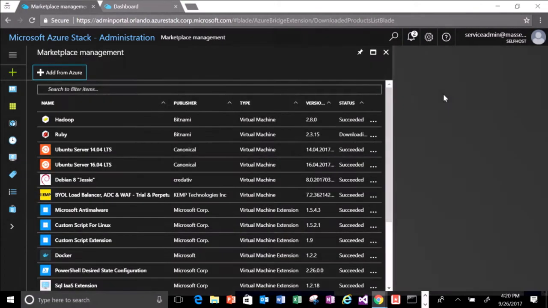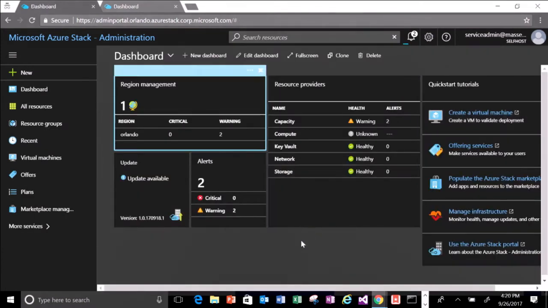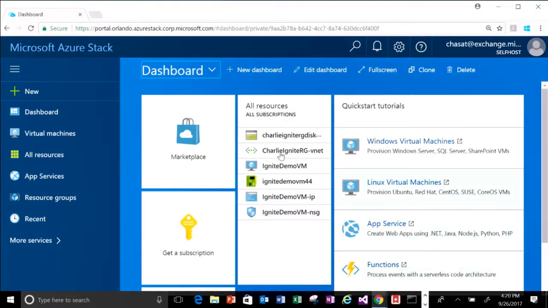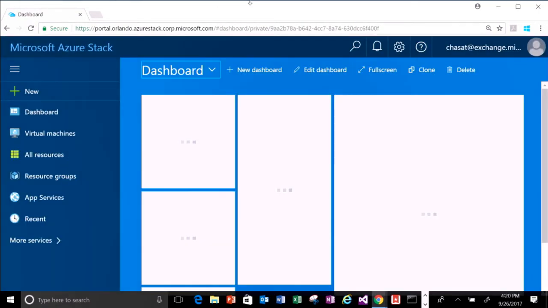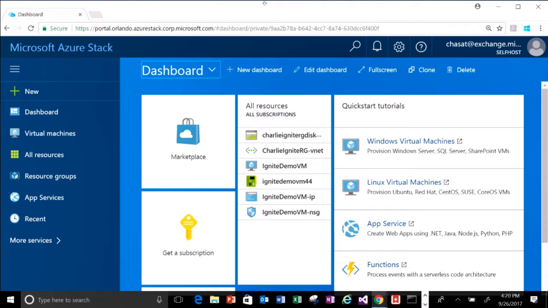All right, so let me close out of that. I've now created an offer, and I've made sure I have content ready for my customers to consume from an IaaS perspective. So let's see what the experience is like for the customer now. I'm logged in. Let me refresh real quick. I'm logged in as a different user into the portal.